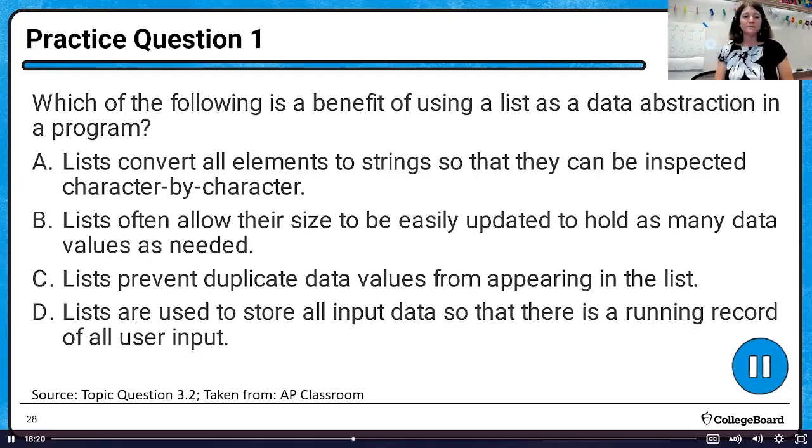First one: which of the following is a benefit of using a list as a data abstraction in a program? A, lists convert all elements to strings so they can be inspected character by character. B, lists often allow their size to be easily updated to hold as many values as needed. C, lists prevent duplicate data values from appearing in the list. D, lists are used to store all input data so that there is a running record of all user input. Hopefully you can realize some that don't seem reasonable there.